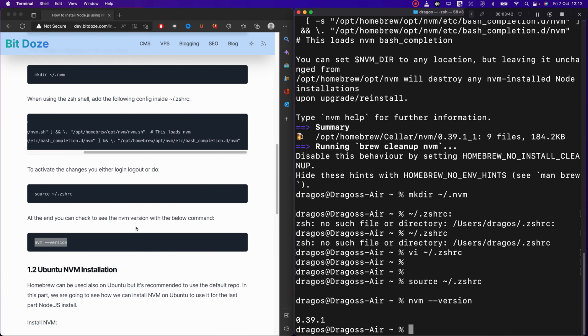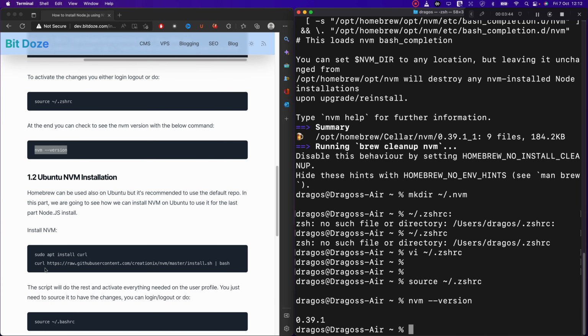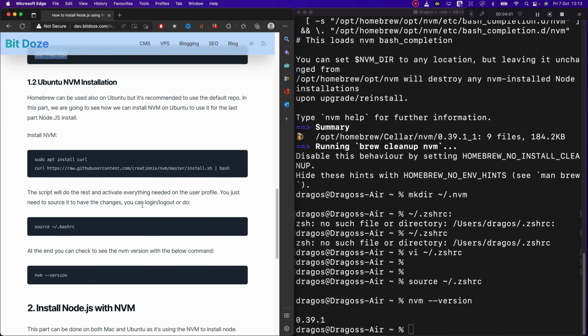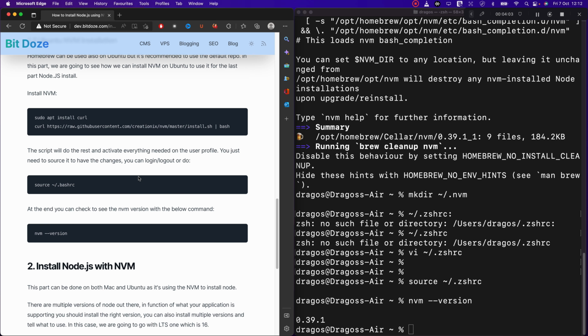Right now on Ubuntu, we just need to run these commands. You install the kernel, then you run the installation of NVM, and then you just source the bash recipe, because the Ubuntu installation will take care of the variables that are going to be added.